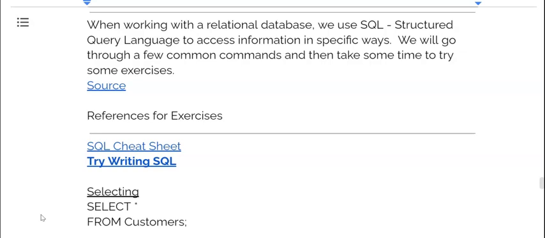We're going to go through a few common commands and then take some time to try some of the exercises, and we'll be using the TrySQL interface that's part of W3 Schools. We can also look at the SQL tutorial, part of the same platform. So those links are embedded in these notes. Let's head over to the tutorial.